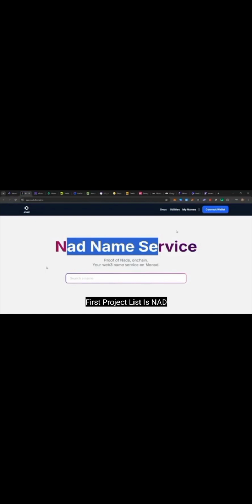So first project in our list is NAT domain. This is basically a Monad domain service, where you can search for your name and register your domain. So just connect your wallet, search for your name, register it for 0.02 Monad. We have successfully done it.